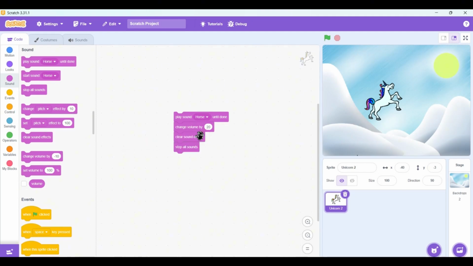And we can also set volume to 100% to make sounds louder or quieter. And if things get too noisy, we can always use clear sound effects and stop all sounds.